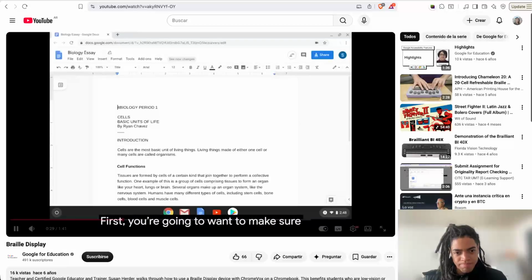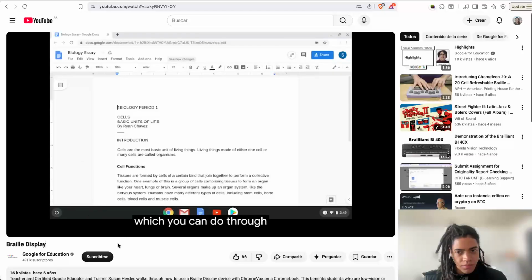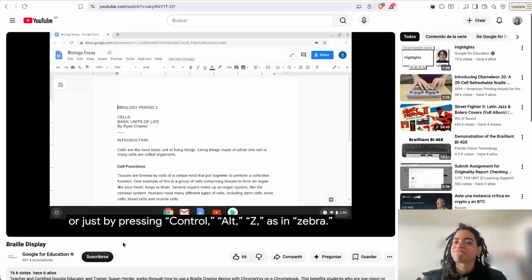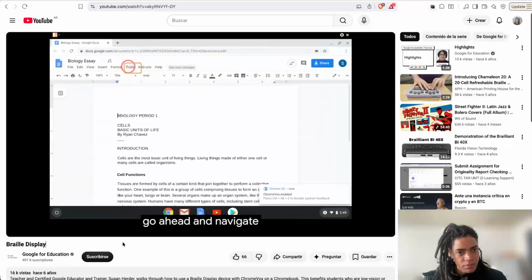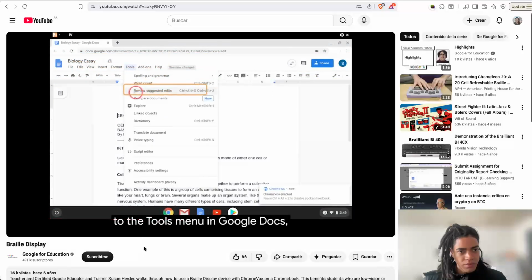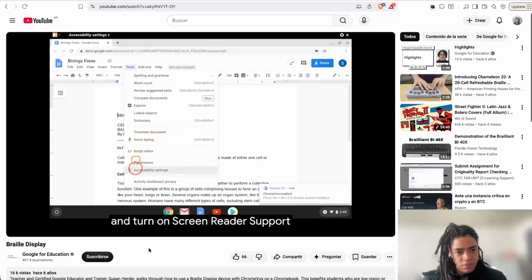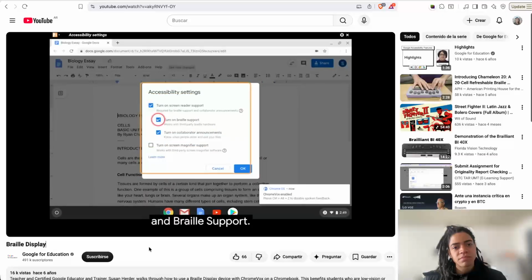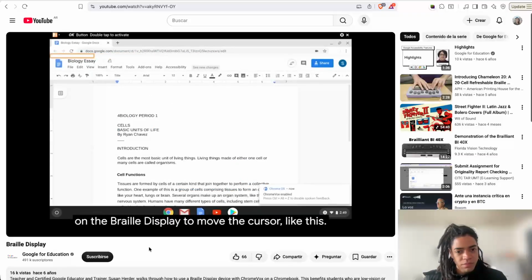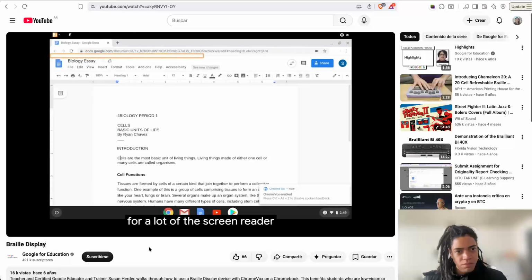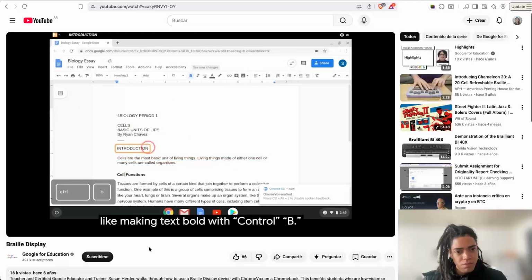First, you're going to want to make sure the ChromeVox screen reader is turned on, which you can do through the Chromebook accessibility settings or just by pressing Ctrl-Alt-Z as in zebra. With that out of the way, go ahead and navigate to the Tools menu in Google Docs, select accessibility settings, and turn on screen reader support and Braille support. And that's it. You can use the cursor routing buttons on the Braille display to move the cursor like this. And you can still use your Braille display for a lot of the screen reader and Google Docs keyboard shortcuts that you might be used to, like making text bold with Ctrl-B.